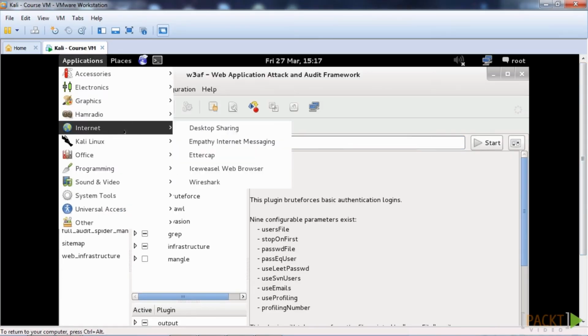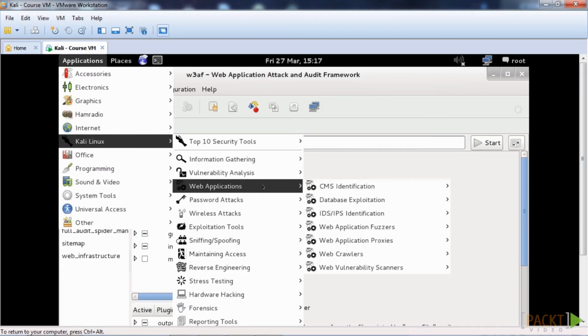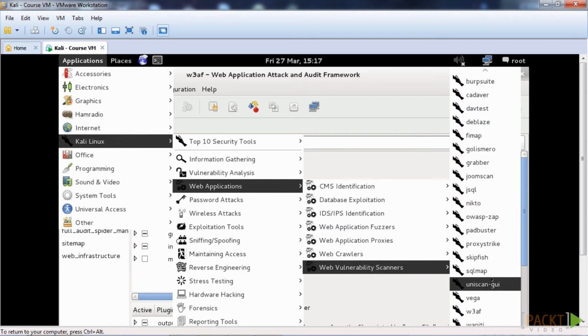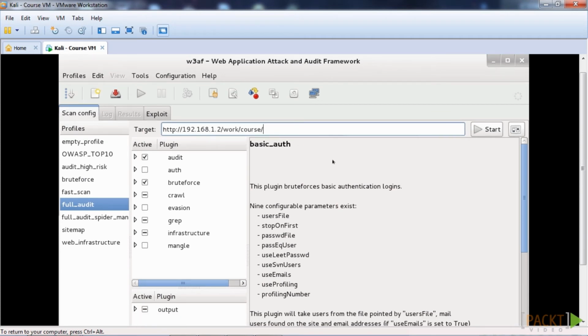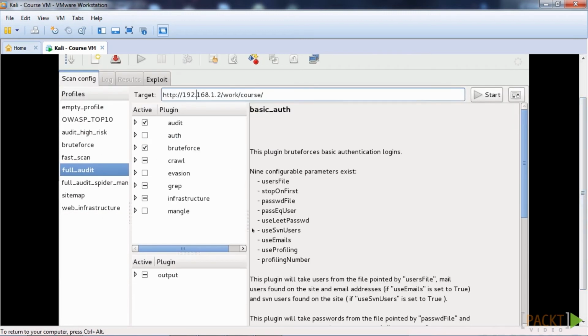So first of all, you can find W3AF in Kali Linux, under web applications, web vulnerability scanners, and it is here, next to Vega. You'll be confronted with a GUI that looks like this. I've already entered the target in here, which is HTTP 192.168.1.2, and also the folder path. What we've also got on the front page is profiles. Profiles allow us to custom build what sort of scan we want to do of this web application, and I have chosen the full audit profile.